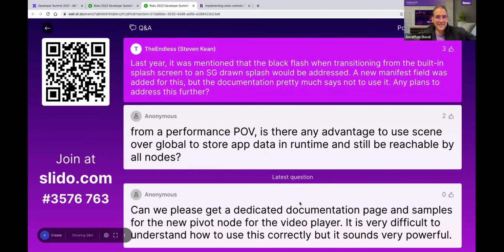All right. Stephen, last year it was mentioned that the black flash when transitioning from the built-in splash screen to a SceneGraph drawn splash would be addressed. A new manifest field was added for this, but the documentation pretty much says not to use it. Any plans to address this further?